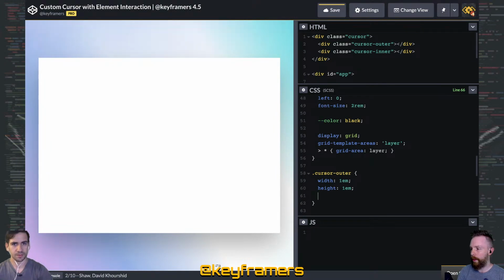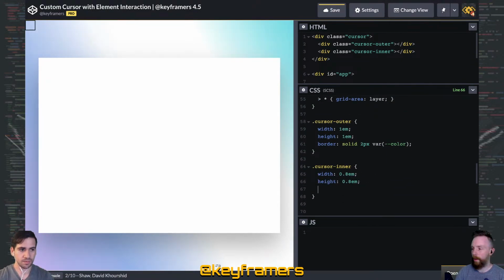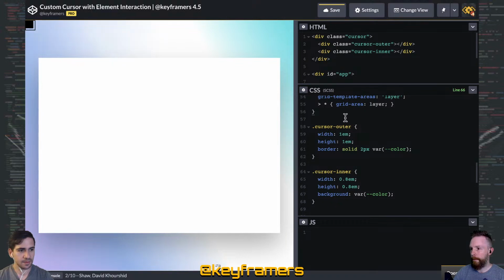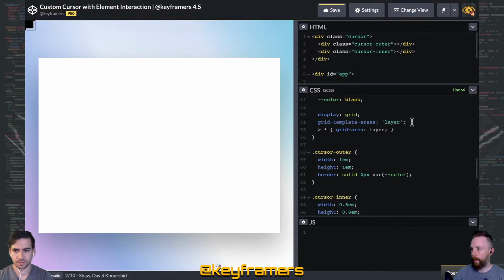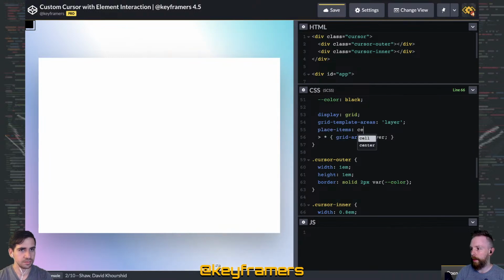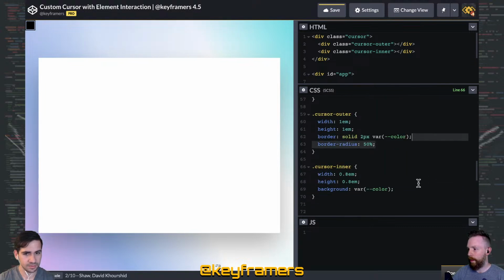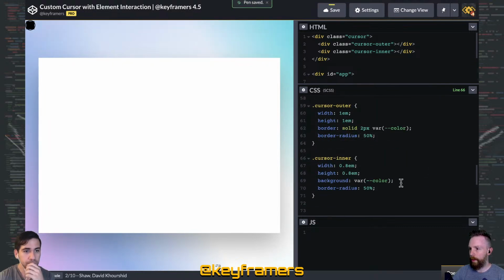So for the cursor outer here, we'll say border solid 2px the bar color. And then for the cursor inner, we'll say the background will be that color. And I'm going to do the same place items center bit there. Nice. Okay, so this is currently the cursor in the top left there. Let's do border radius 50%, and 50% here. So that gives us our nice round cursor.